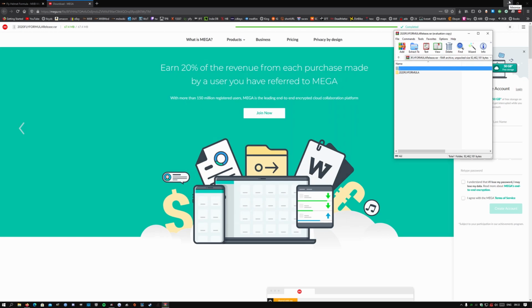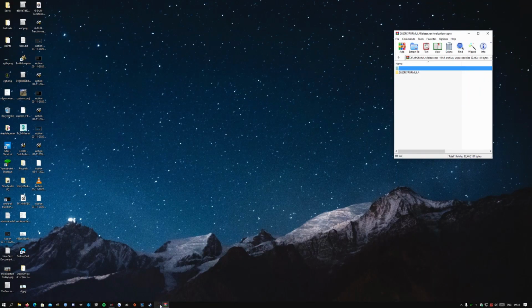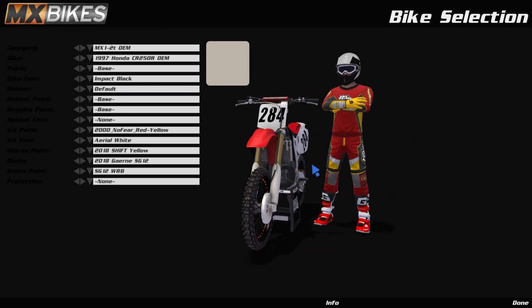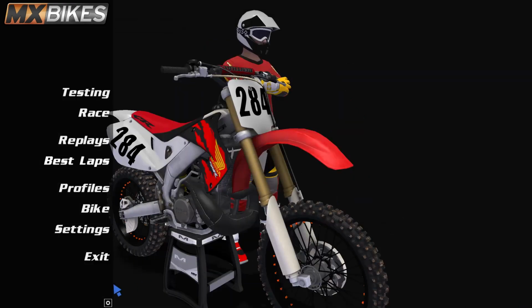I show you how to install the mod is if I load up my game, we'll show you that I just have stock helmets. So again, I'll wait 3 hours for this to load. And as you can see, the only helmet I have is the default. So let's close this.